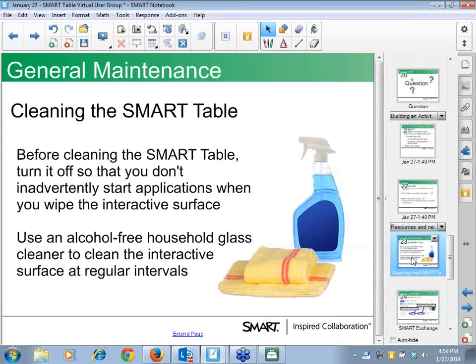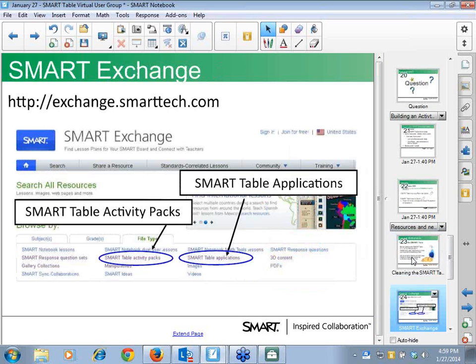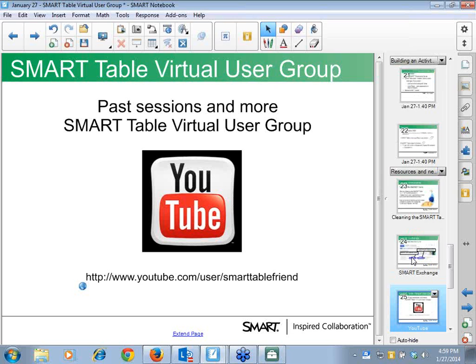Just cleaning the table, clean your tables, but use alcohol-free cleaner, especially since lots of bugs and germs are happening. So don't be afraid to clean it. We talked about where to find the SMART Table applications. I believe the number is 1,900 activity packs. Start there. Start with something easy if that's where you're at. Don't forget to go and check out those resources.